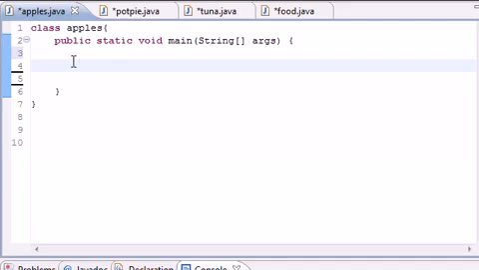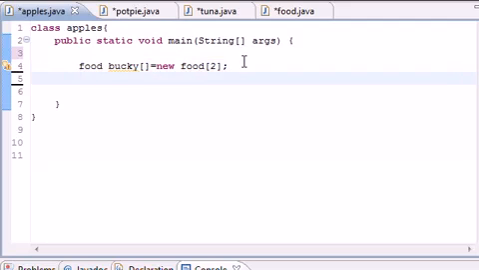The quickest example and the most clear thing I can do is build something called a polymorphic array, and this stores objects of different classes in pretty much the superclass type. So let's go ahead and say we have food, and that's the type, and let's make an array object named Bucky, and we'll set this equal to new food 2. So now we have an array, and it's called Bucky, and it's of the food type.